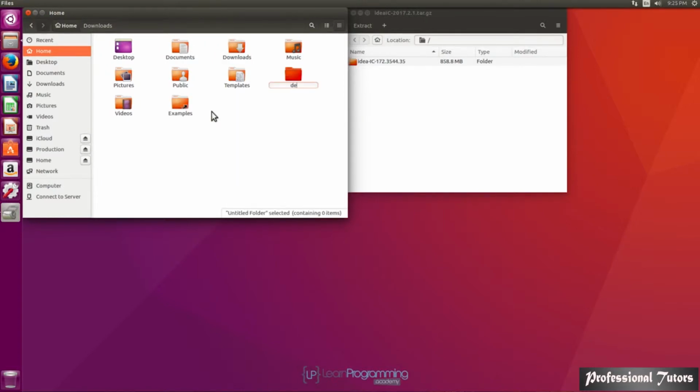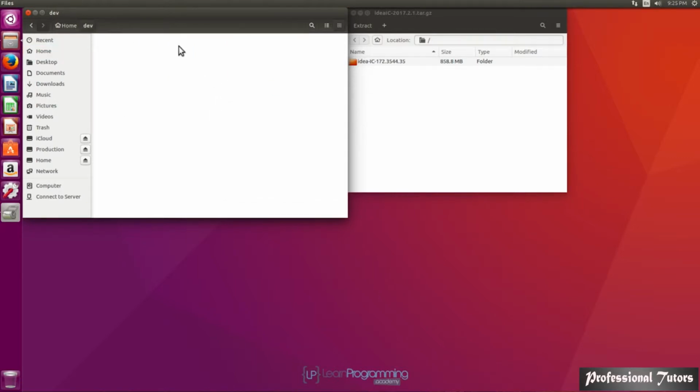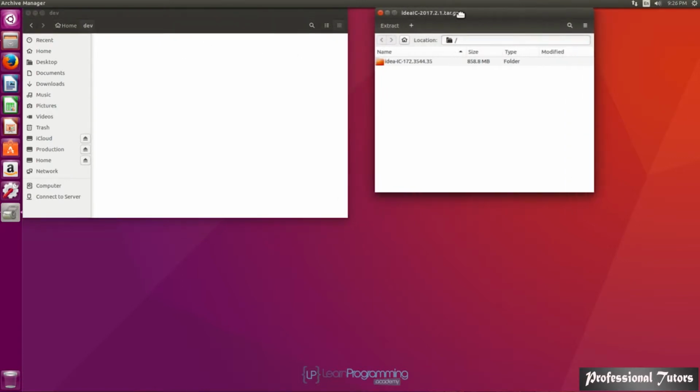Once you've done that, you've selected the folder where you want it to go. You can come back over here, and then you can literally just click on that and drag it over, and that will move the files into that location for us. Then once that's finished, we can close down both of these windows, and we now want to go into Terminal.